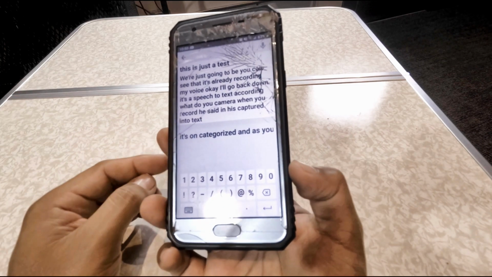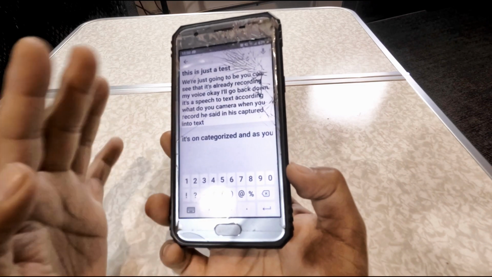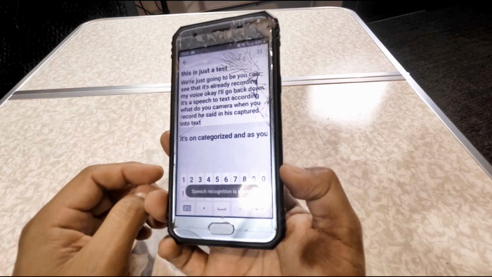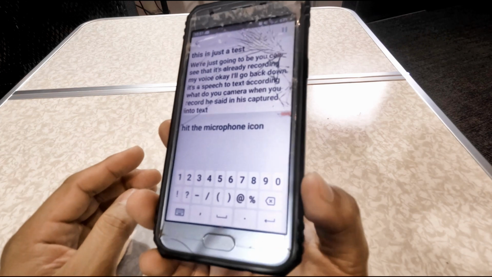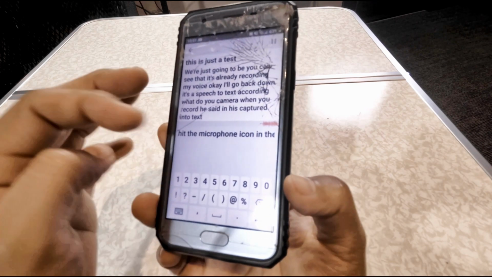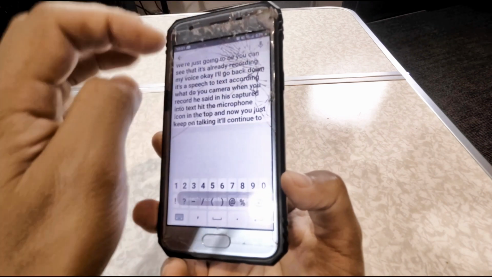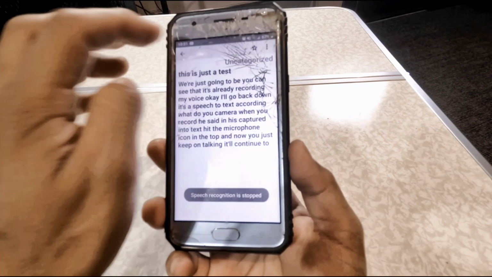Okay, and once it stops, you can either leave it there and save what you got, or you can go back and hit the microphone icon on the top, and now you just keep on talking and it'll continue to add the text. So let's stop that, and then let's see what other features it's got.